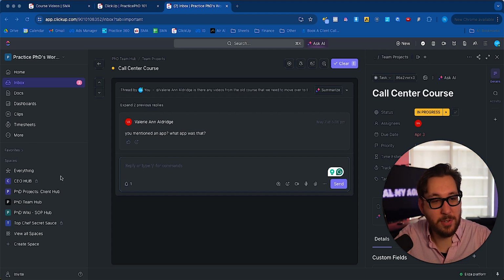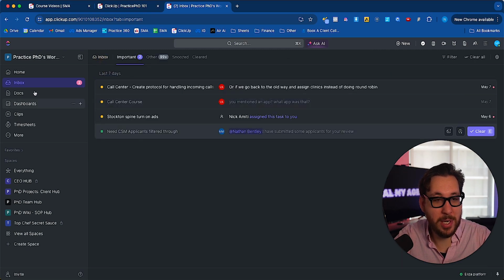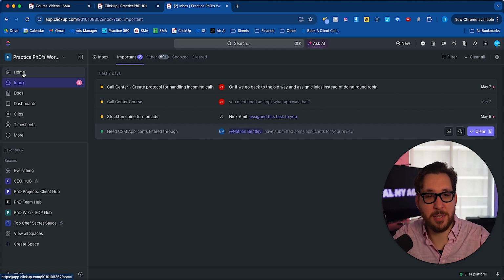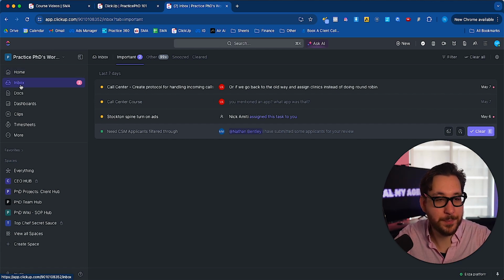I don't use too many of these other ones, but I'll go into some of those shortly. I wanted to give you guys a setup and an overview of how I organize our ClickUp. So again, when employees log in, they log into the home section. They're looking at their assigned tasks and doing them in priority. And then in the inbox section, they're going over the inbox.